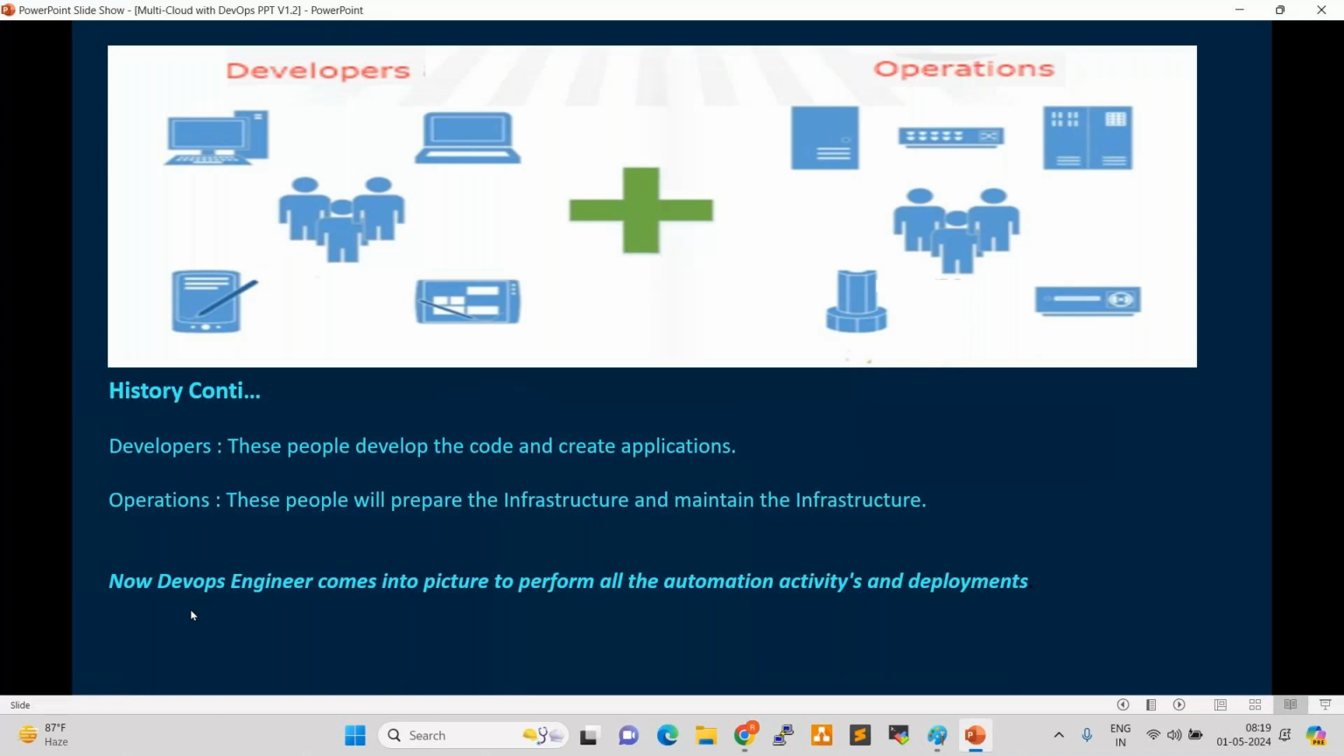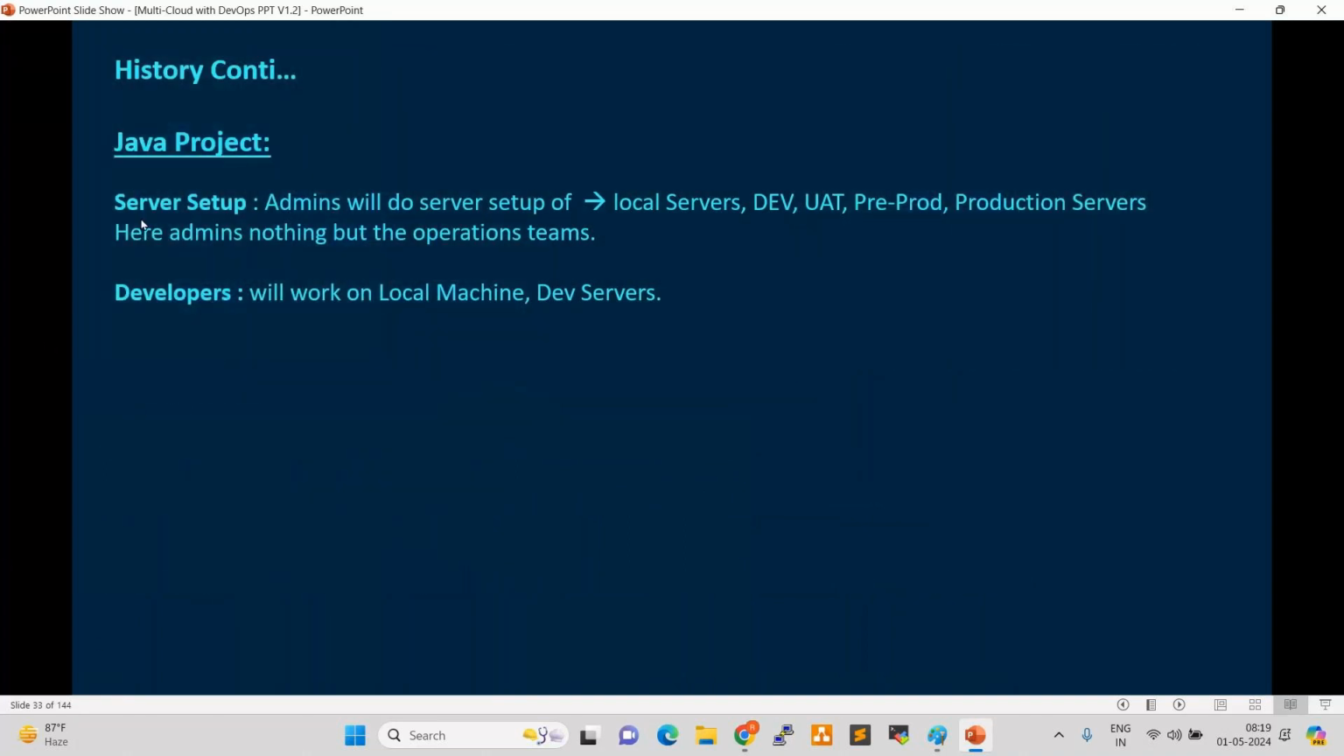Now, let us take a small Java project example. If you want to build any project or start any startup company, the very first thing we require is server setup. Admins will prepare the servers. Currently no admin roles are available. Earlier, 10 or 15 years back, admins were in demand. I started my career as an admin, like VMware admin and storage admin, with an MNC company, Verizon Data Services, in 2005. Admin roles are already gone. Currently there are cloud engineers and DevOps engineers.